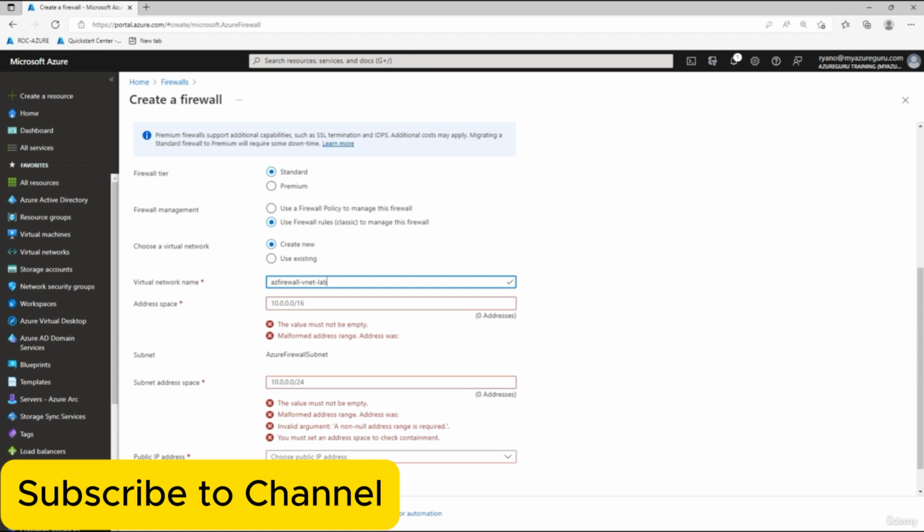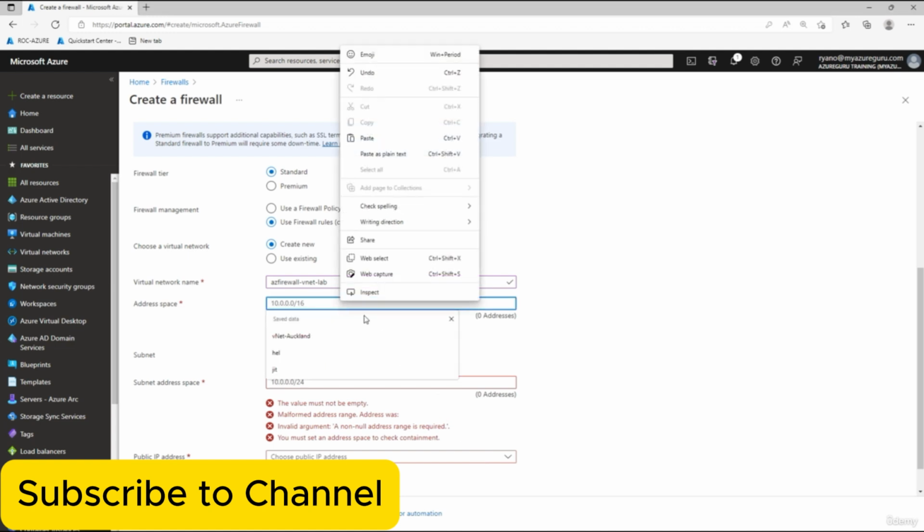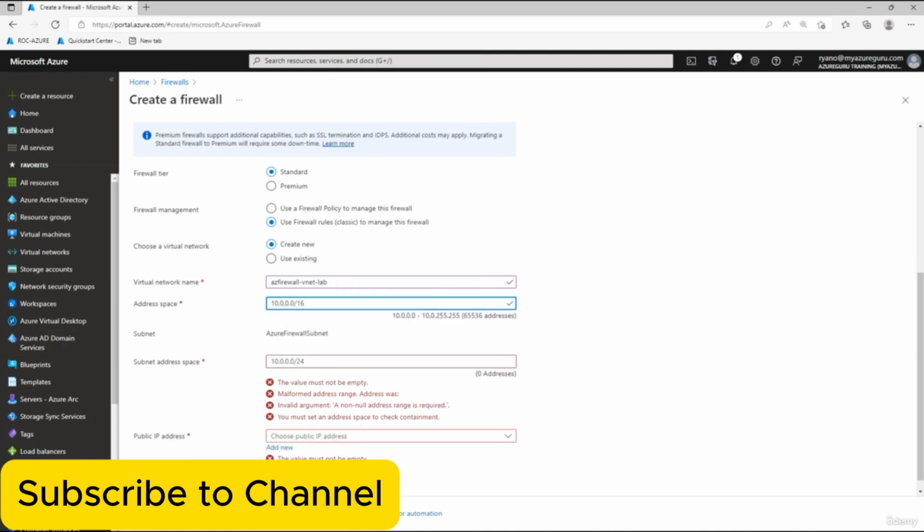And I'm going to accept the default IP ranges because we just want to learn how to deploy our firewall. So I'm just going to go ahead and paste those ranges in there. And I'm going to do that same again with that subnet as well. I'm just going to copy and paste. So we have that same subnet in there.